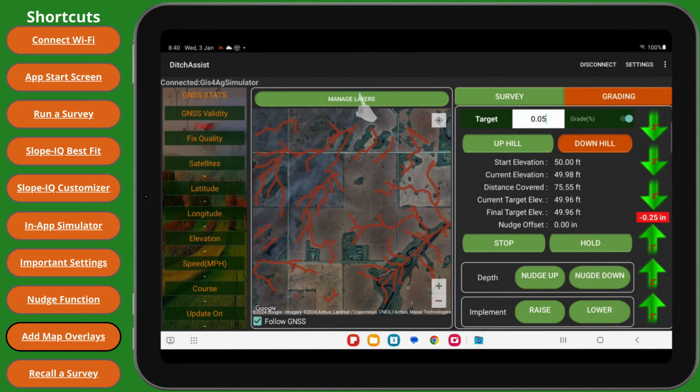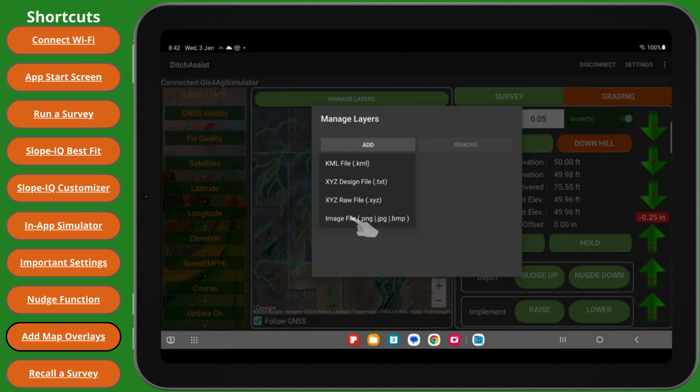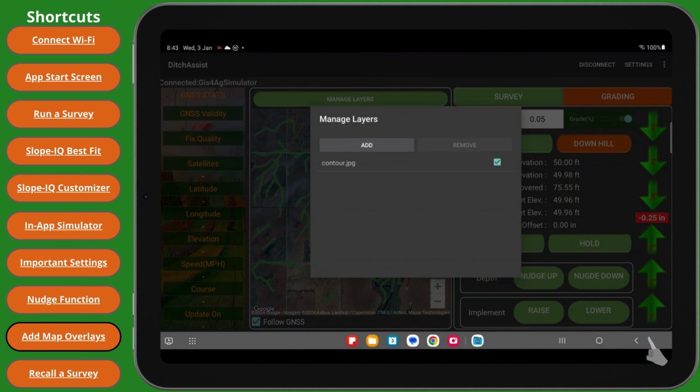Let's repeat the process for a different overlay. This time we'll add a georeferenced image overlay, such as a map we georeferenced using the tool on the Ditch Assist website. Note that for a georeferenced image overlay, we must select both the image and the accompanying world file that contains the geolocation information. Here, we have a JPEG map image, along with the accompanying JGW world file. With both selected, tap Select.